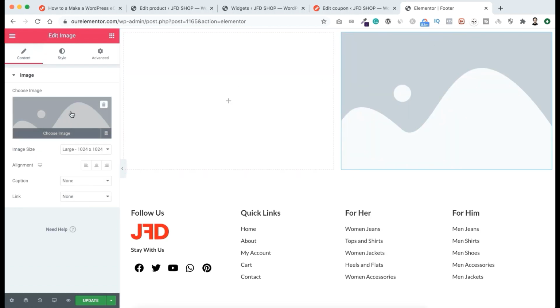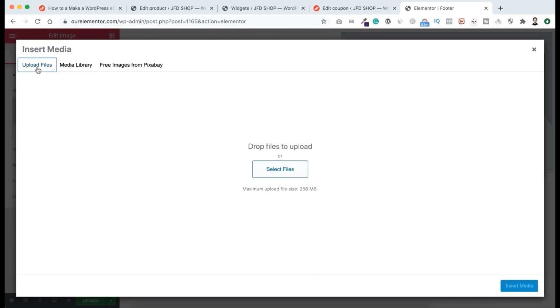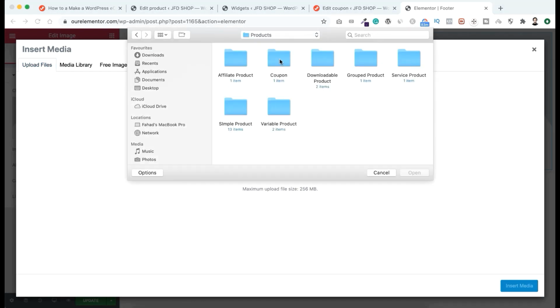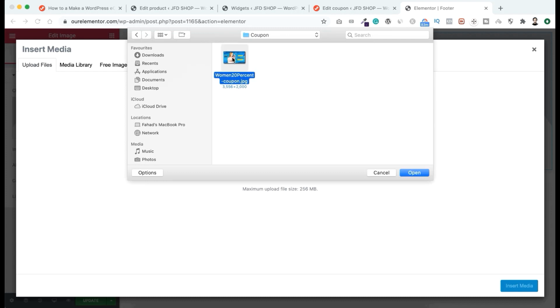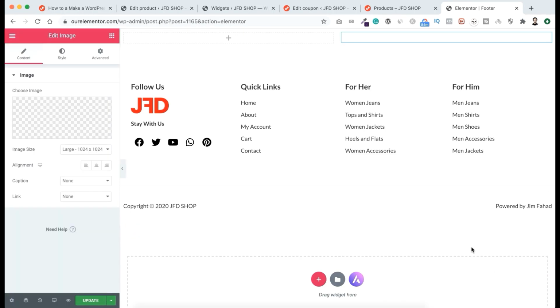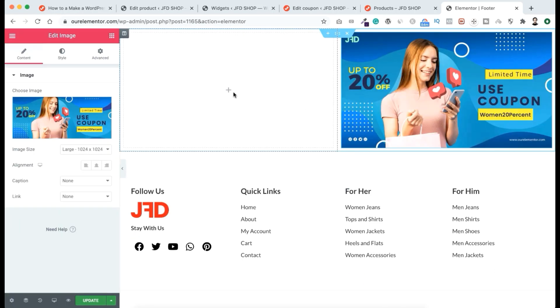Now let's select the image, go to upload files, select files, inside products, go to the coupon folder, and here is the image creative that I have created. Now click on open. Okay, it's uploaded. Now click here insert media, and then on the left column let's click on this plus icon.